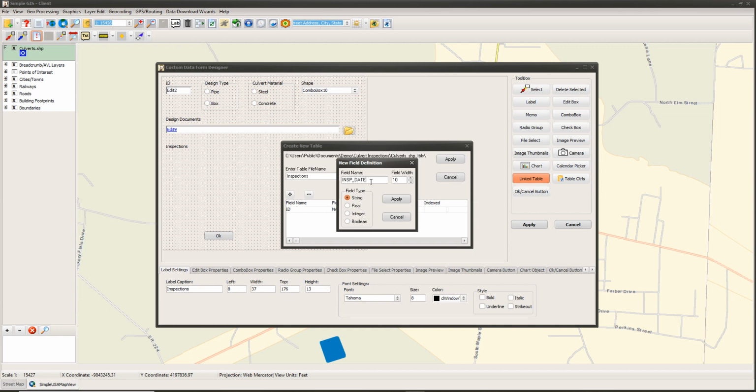And for my inspection date, for reasons that hopefully will come clear a little later, I'm going to leave it set as a string field type with a field width of 10 characters wide. So I'm going to apply that. And I'm going to add another field. Again, I'm just going to go to this plus button above my field grid here. Click on it to add a new field.